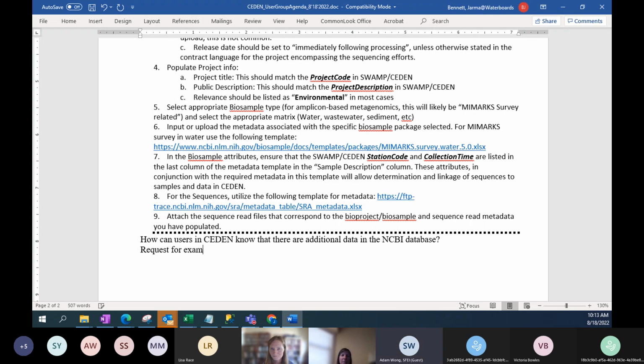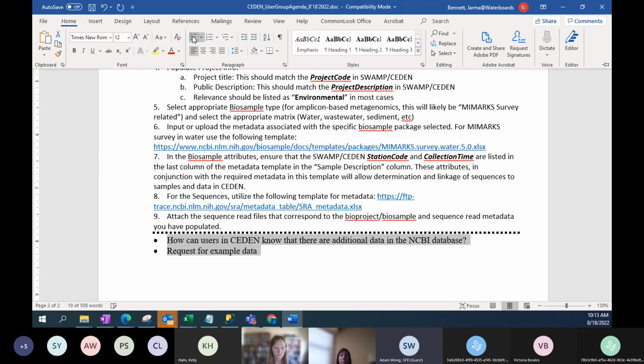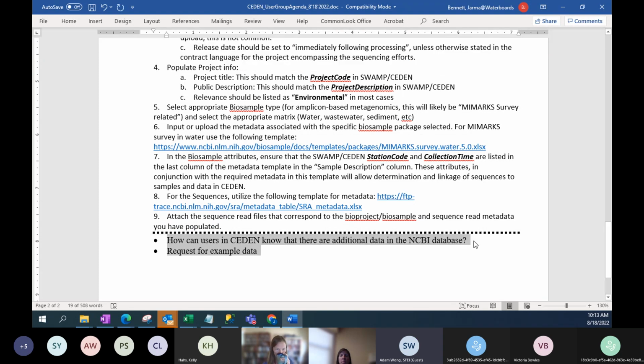Okay, Adam. Thanks. I think mine's sort of related to Tori's question. Is the intention that there will be essentially a dummy record in CEDEN that then links, I think you said via a comment field, to a record in the NCBI database, and then similarly in the NCBI there's a comment that points people back towards CEDEN? Because you had mentioned, if you have collected samples at the same time, then you might have an existing project, station code, collection time.